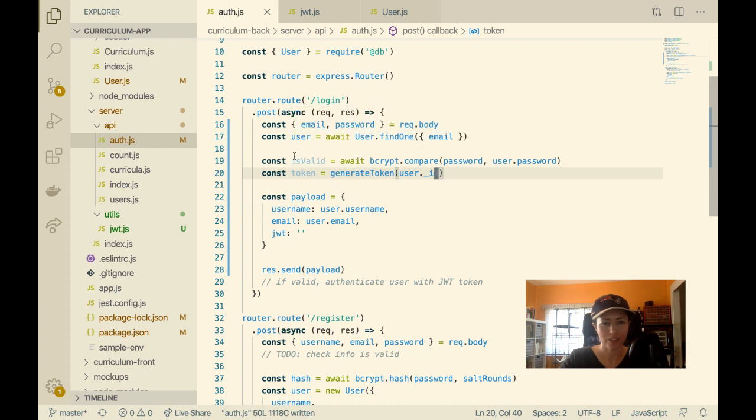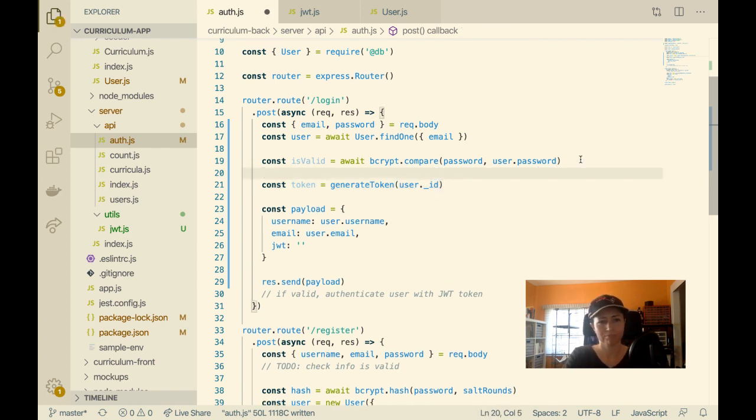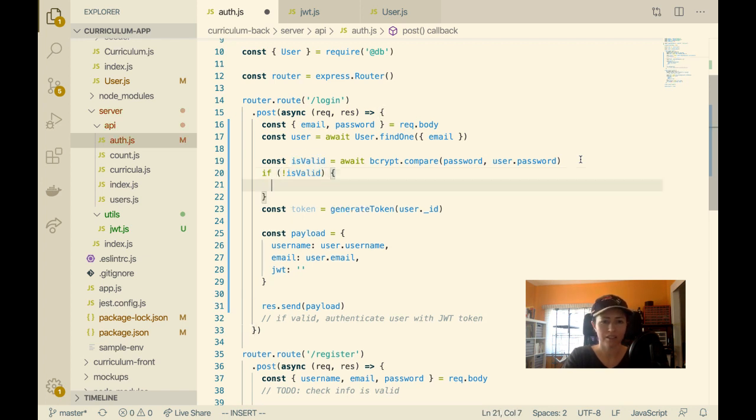Well, first I need to check if it's valid, because otherwise I need to return something if it's not. So here I should say if it's not valid, then I need to return from here. Or no, I'll do res.send.